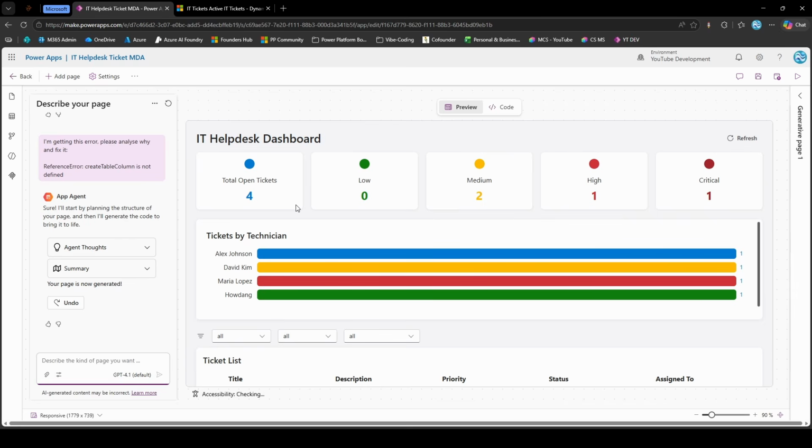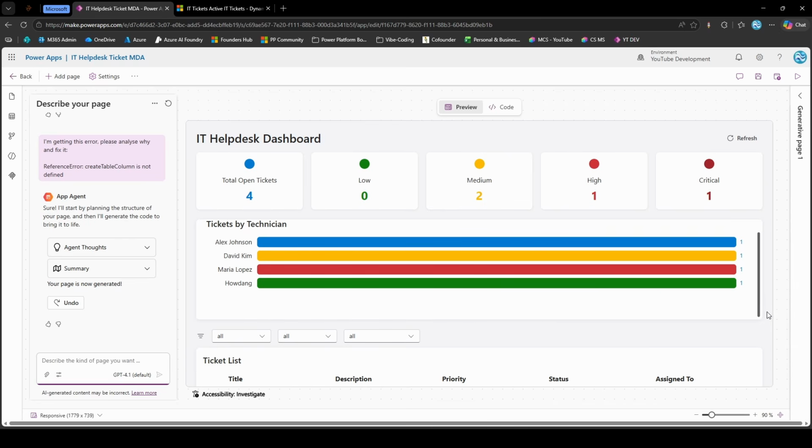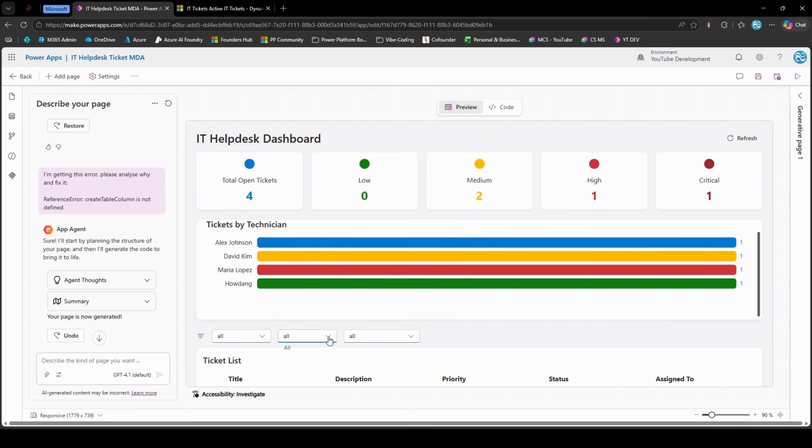You can see now it's generated the page for me, it's removed that error, and I can scroll down here and see the generative page available to me. Now you can see again there's a bit of an issue with the way the UX is, but with more iterations, this should resolve for us.